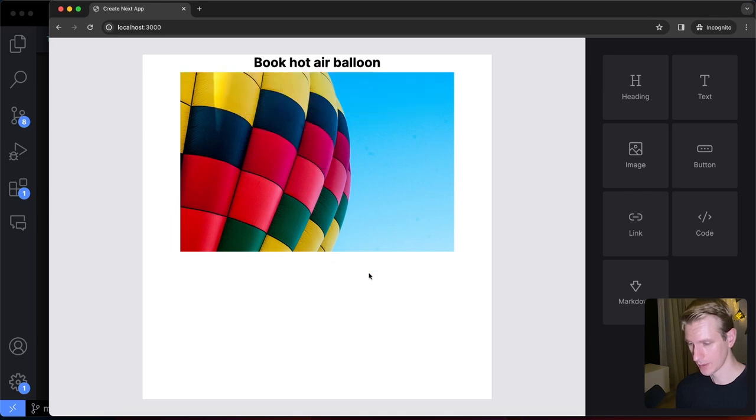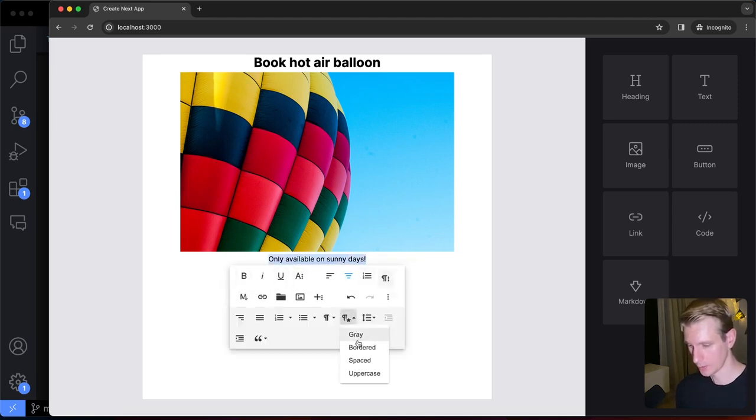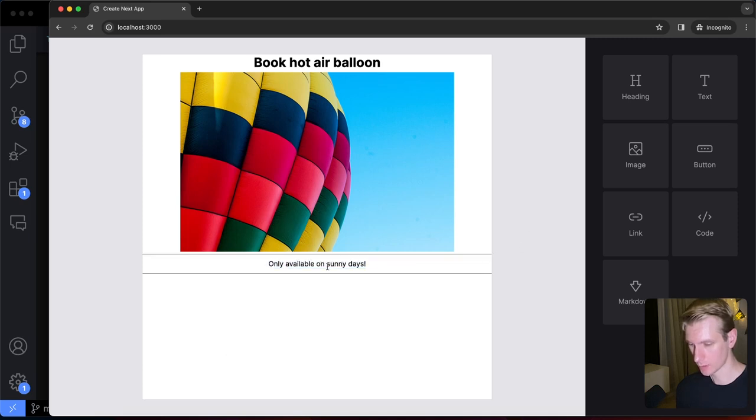All right, and then maybe below here we want to have some text. All right, so we have text here. Also want to center that. Only available on sunny days. All right, maybe we want to make that a little bit bigger, or maybe we want to make that stand out a little bit with the border.